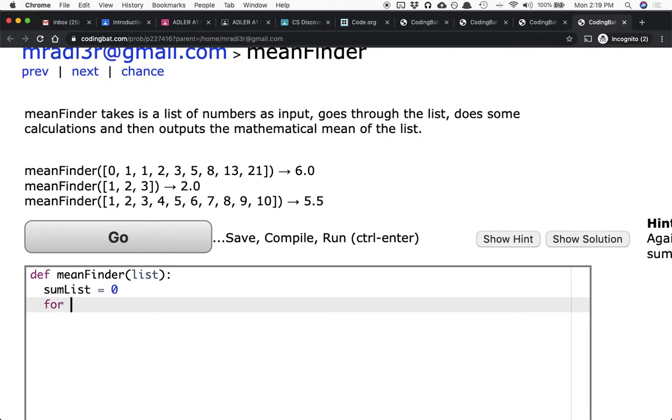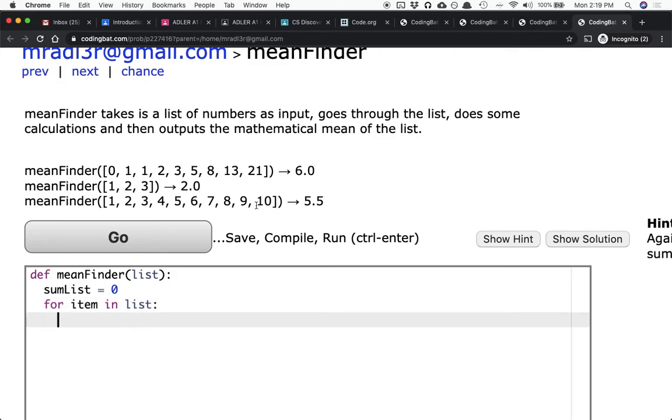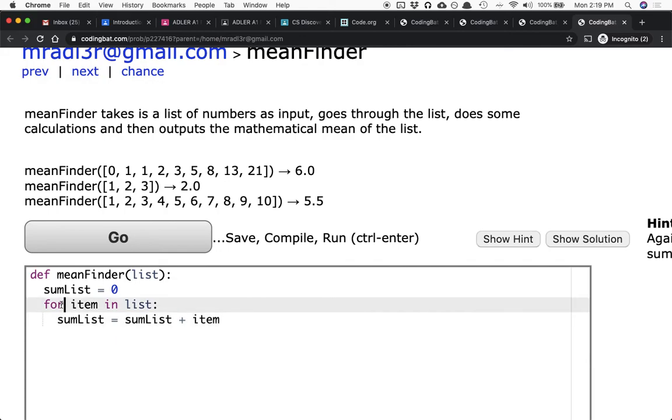So I'm going to say for item in list, right? This is making my for loop for every item in the list. I'm going to set sum list equal to itself plus the item. This will go through the entire list and it will add all of them up. So now sum list, I did my for loop. This is why people like for loops, because they're so pretty. It's just boom, 2 lines, you're done. My sum list is now equal to the sum of all the items.